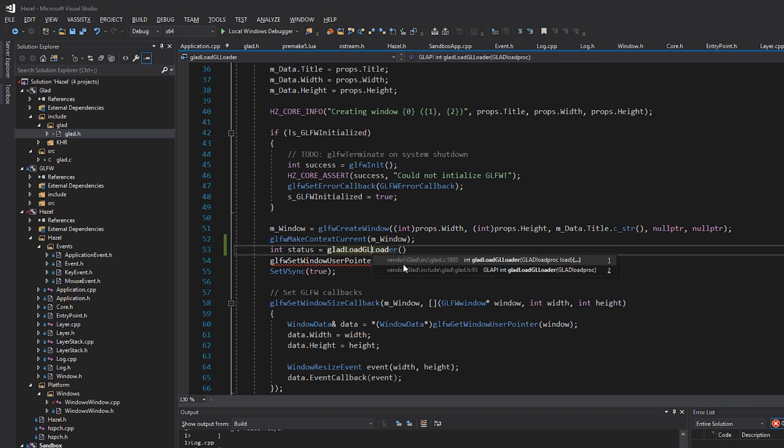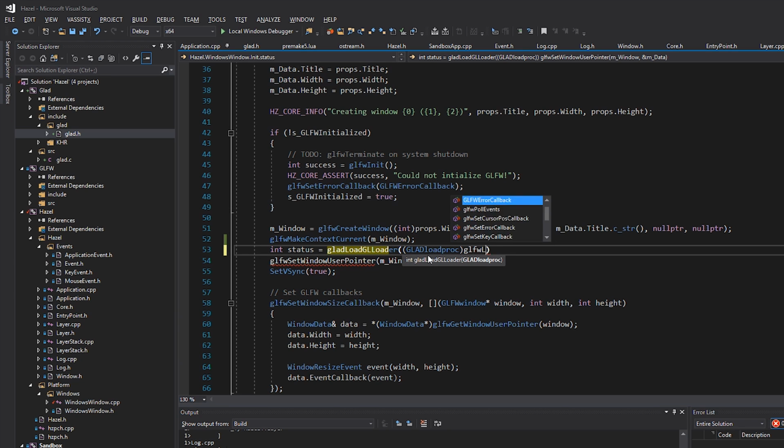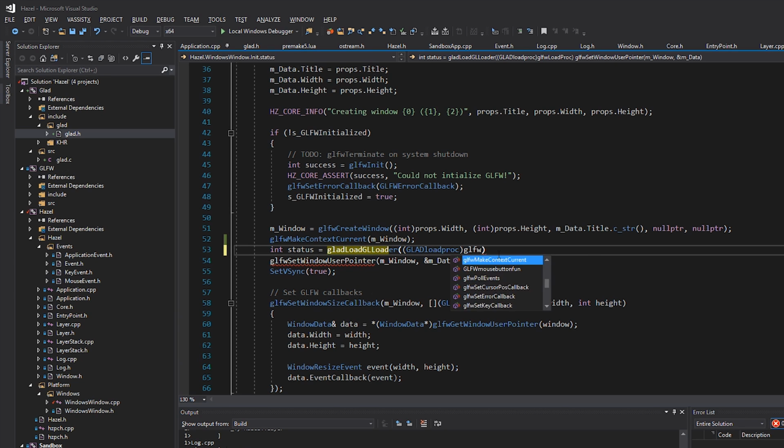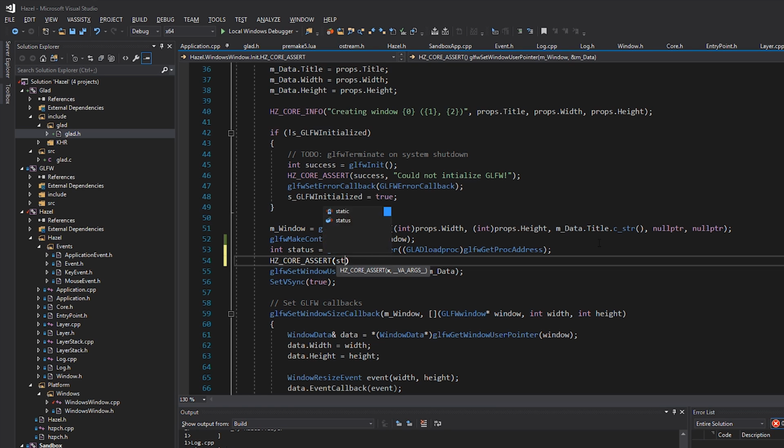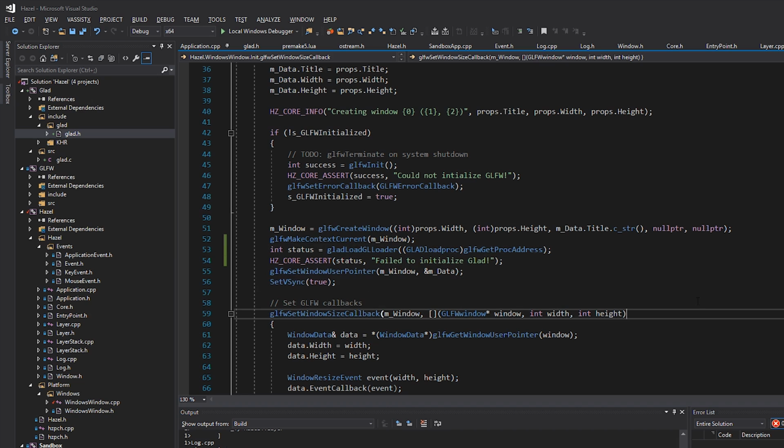And then glad gl loader, of course, needs a glad load proc. And then the function that we're going to give it is actually glfwGetProcAddress. Like that. Okay. And then all we'll do is we'll do a core assert here on status and then, you know, fail to initialize glad. Or something like that. Initialize. Okay, cool. So that should be pretty much all that we need to do.